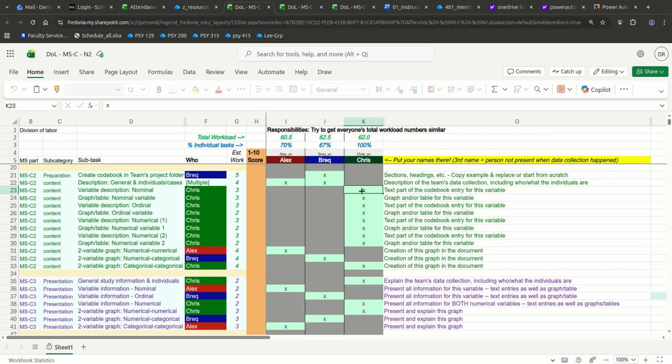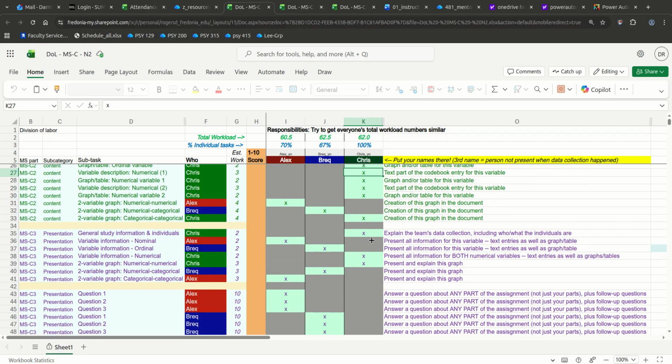If that doesn't get done, Chris's grade is the only grade that matters. Alex and Breck don't have responsibilities there, so their grades can't be touched by that at all. If there are no variable descriptions, no graphs for the individual variables, no means and standard deviations, Alex and Breck can still get an A. Chris's grade might not do so well. So Chris is assigned to do that now.